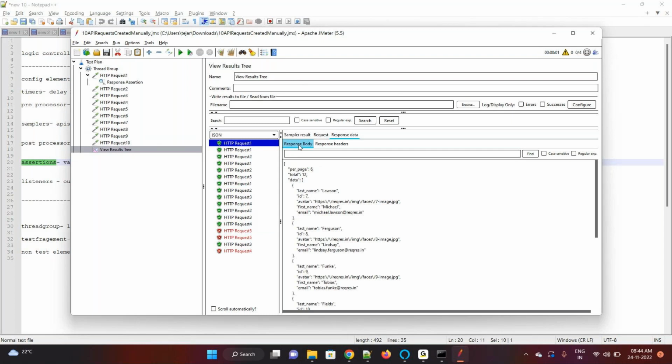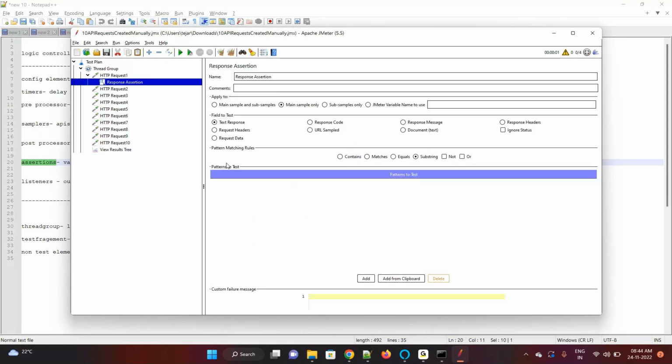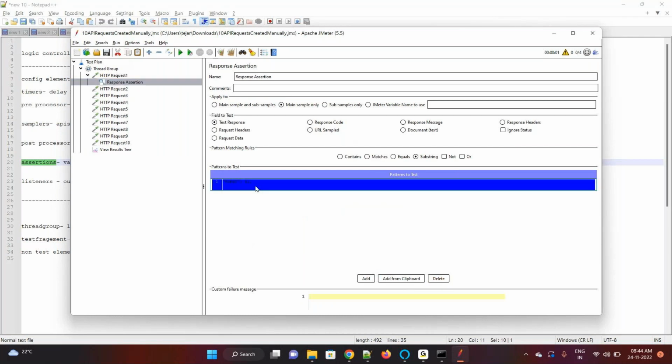So how will we put it here? I can put this total, because if it has failed, we won't get a total message, right? So I'll simply copy, Control C. I'll come to my assertion, and here I'll simply add from clipboard or paste it manually. And pattern match will keep substring default. Now let's run and see.